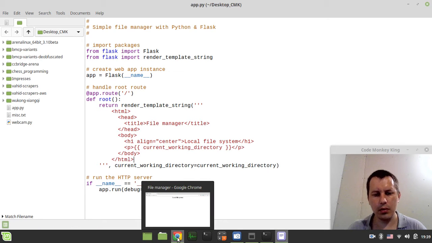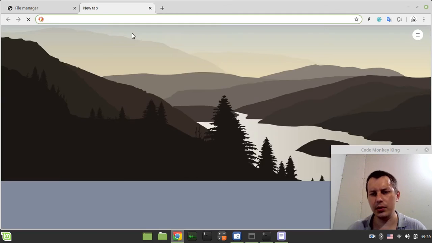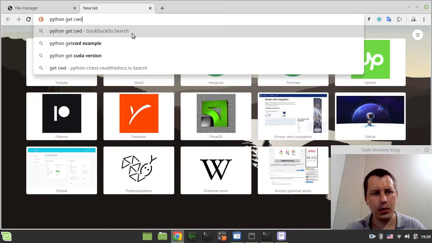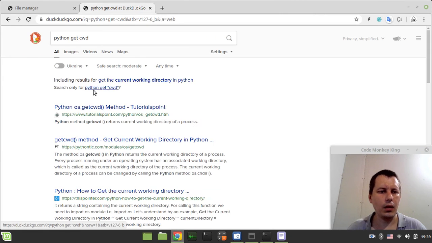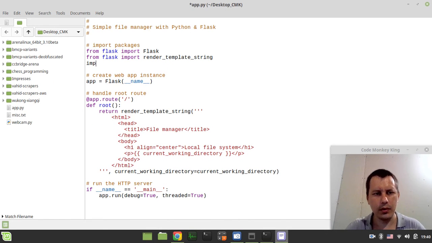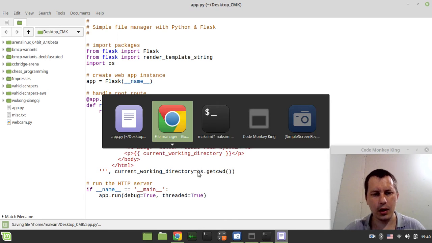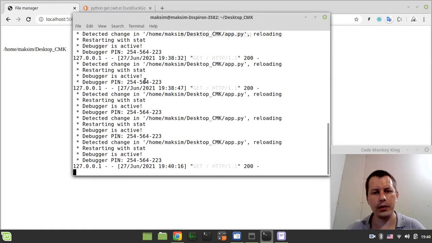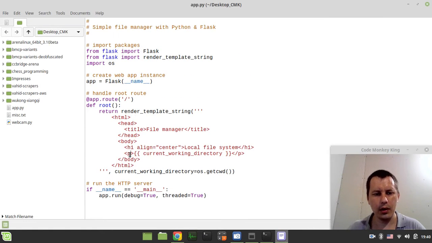I don't remember exactly, probably os.cwd. So let's quickly check this. Python get current working directory, os.getcwd. Okay, perfect. So here we need to import the os module, and here we can say os.getcwd, and it should now print the current working directory we're currently at. Okay, perfect. So let's centralize this one as well.